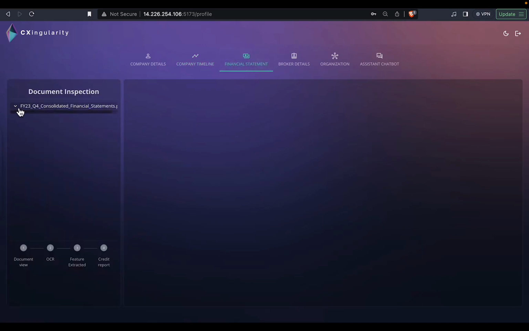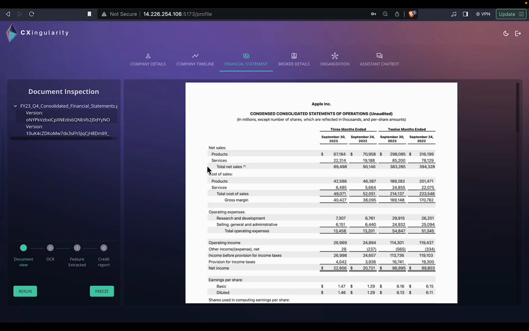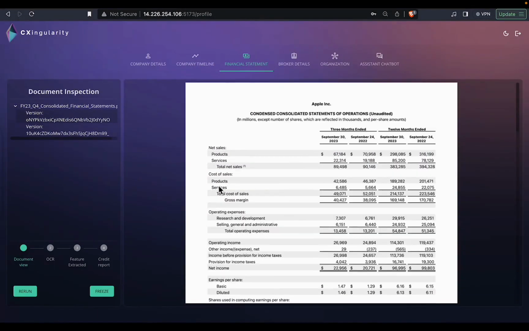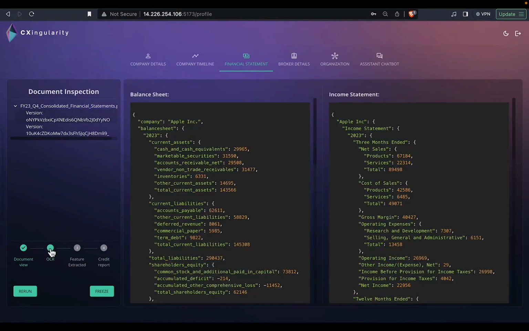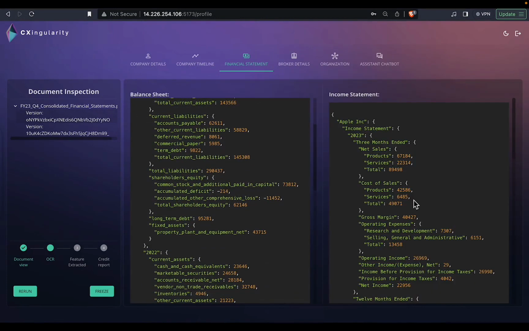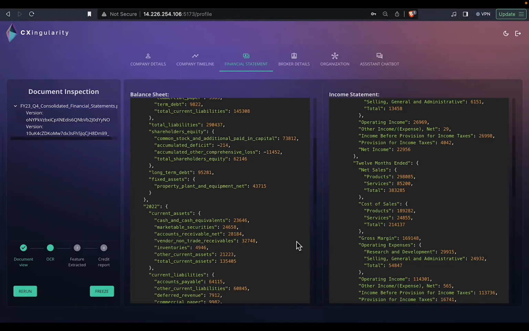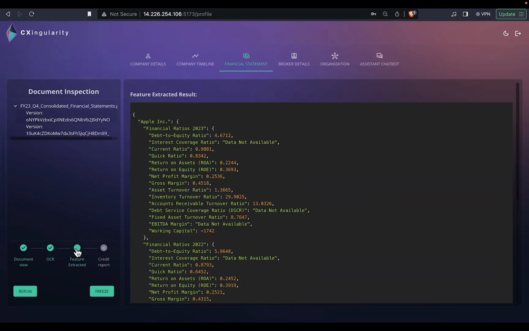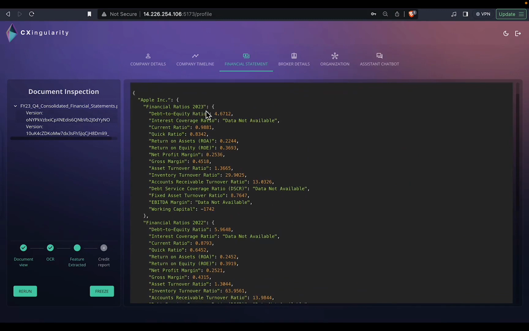And then coming into analyzing the financial statements. Probably some of the documents are uploaded multiple times, so there's a specific version ID that takes care of it, even though it's the same statement, but it's uploaded on a different version. So this is the financial statement of Apple Corporation from their website, for example. And by default, the system automatically creates a credit report as soon as the file is uploaded. So here is the OCR, here's the feature extracted.